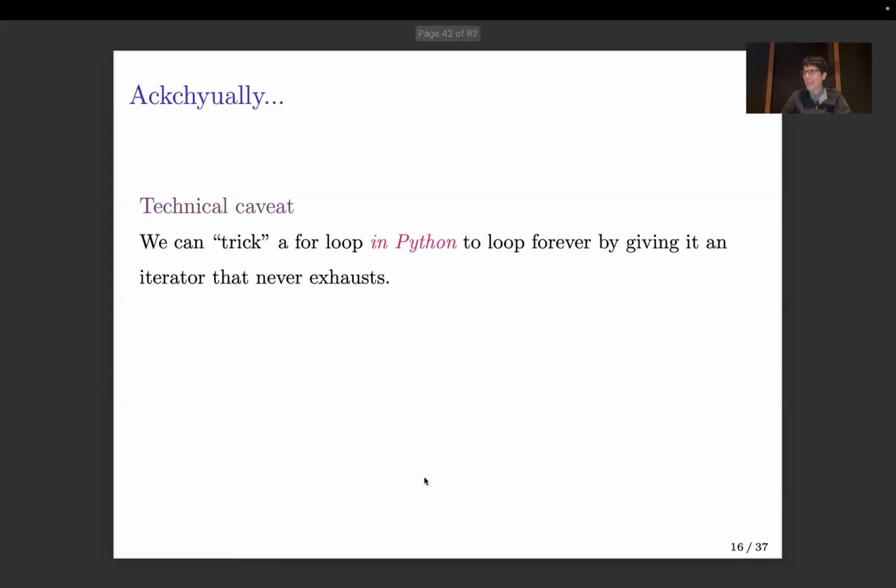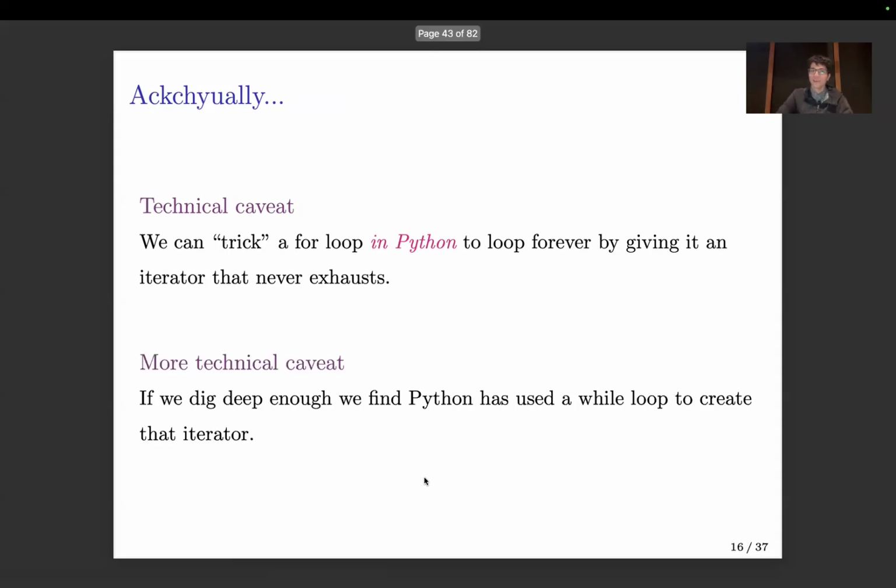But there's a technical caveat here. In Python, it is technically possible to create an iterator, which you'll create in the objects part of this course, that never exhausts. Okay, so actually, professor, more technically, if you look at how Python has created that iterator, it uses a while loop. Okay, so I don't want to argue about this over EdStem.